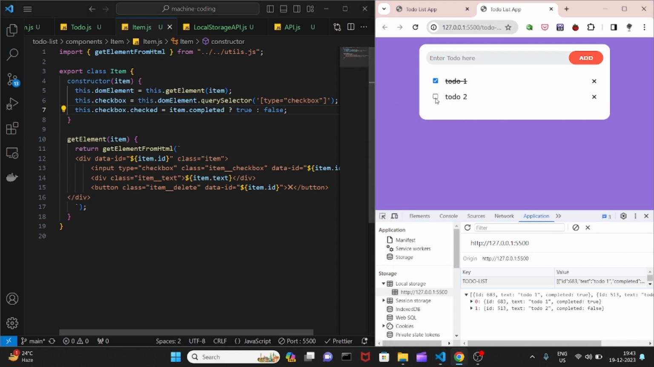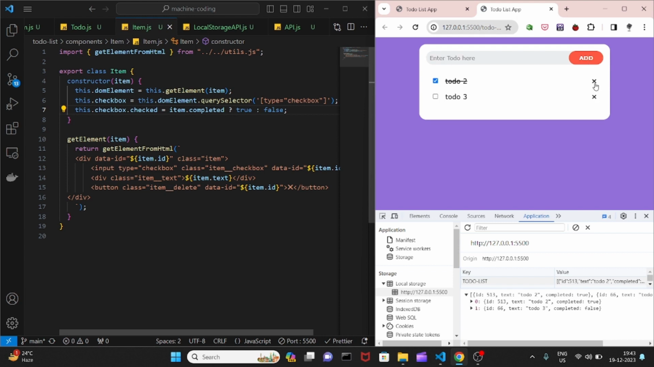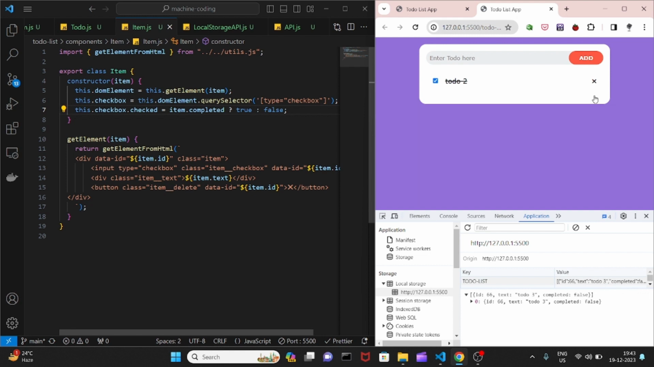Save. Okay. And similarly, if I delete, it deletes it. As you can see, it's correct in the memory also. To do three, add. And if I don't try to add anything and need to add it, and if I delete it, it's deleted. This was using local storage.